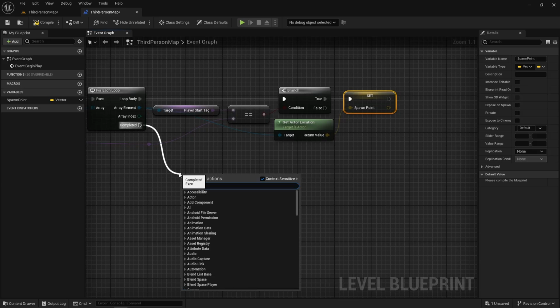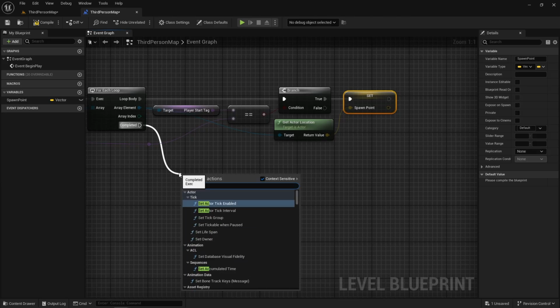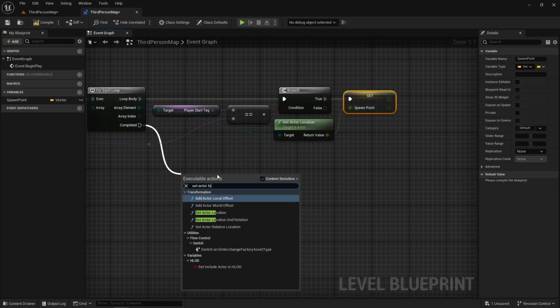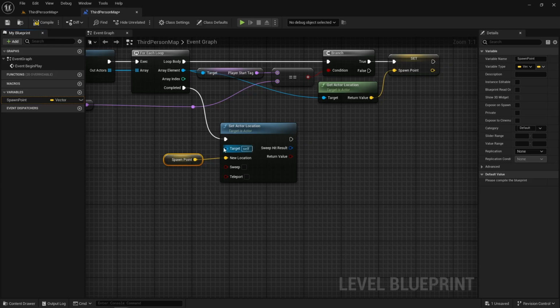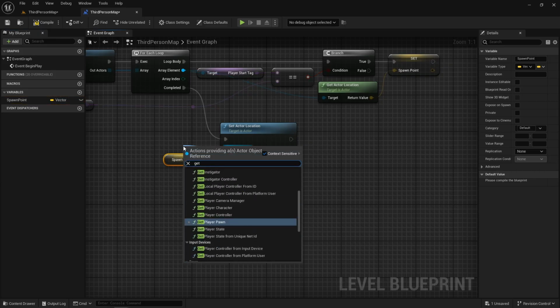Now, off the completed pin, we're going to set our actor's location. The new location will be the spawn point. The target actor, we'll just get our player character for now.